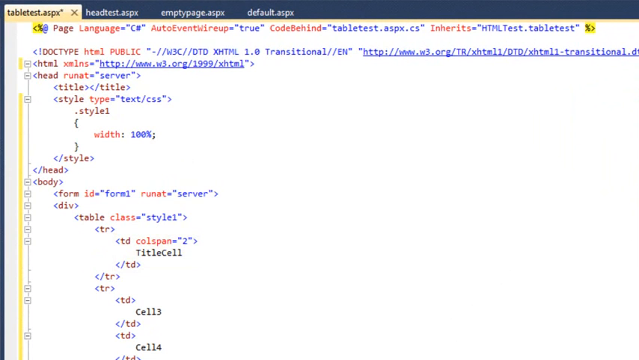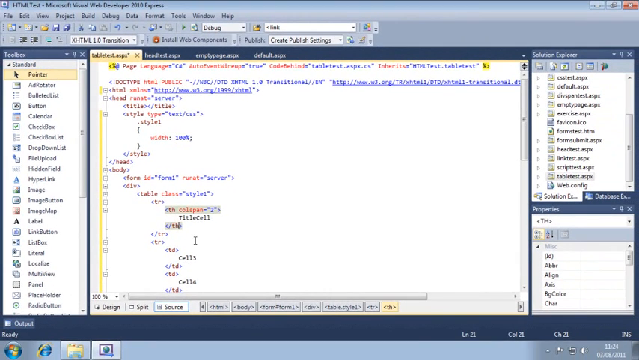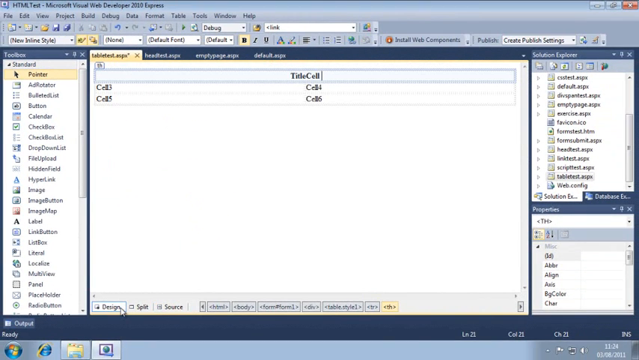Lastly, we're going to make Title Cell into a heading cell. There's a special HTML tag for headings called TH. Change the TD tag for title cell into a TH tag. Now switch back to Design View, and you'll see that the text has been automatically made bold and centered. You've now completed Lesson 2.5, Create an HTML Table.